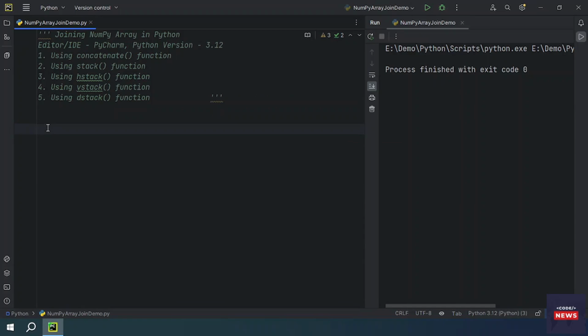What is joining in a NumPy array? Joining means putting the contents of two or more arrays into a single array. NumPy provides us various functions, as you can see here, which help us join arrays. Now let's see what the concatenate function is. We pass a sequence of arrays that we want to join to the concatenate function along with the axis, right? If the axis is not explicitly passed, it is taken as 0, right?